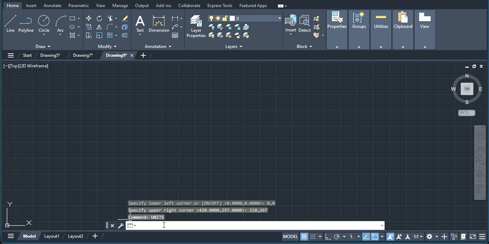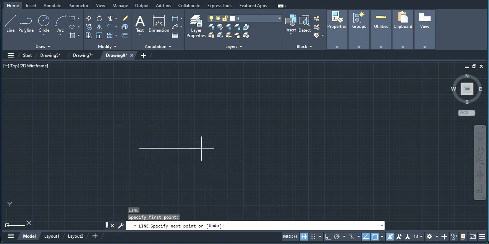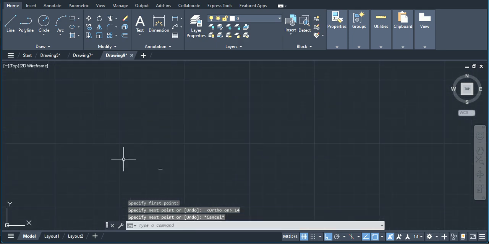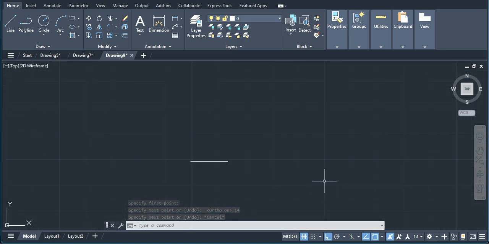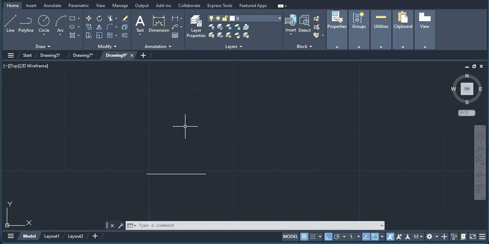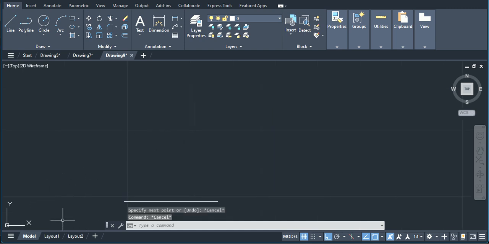Go for the line command first. Enter line, then this is the first point and the distance is 14 millimeters. You have to turn on ortho to draw a horizontal line. The 14 mm is very small, so you have to zoom in as per your requirement. If you want, you can measure before you continue, and after that you can delete it again.